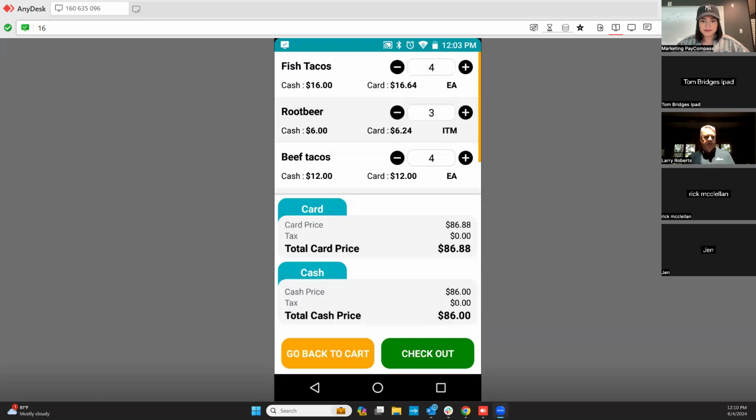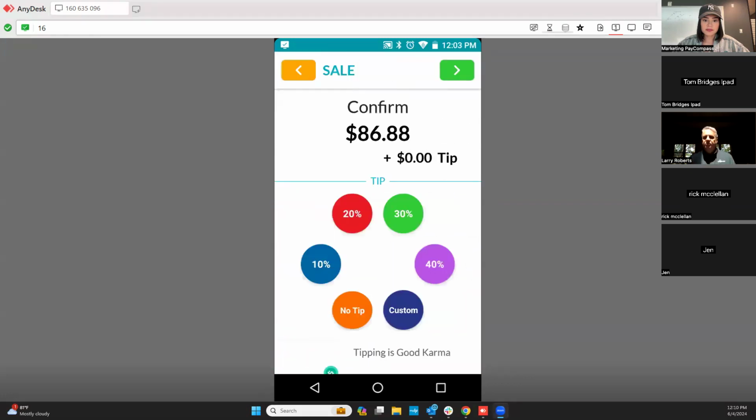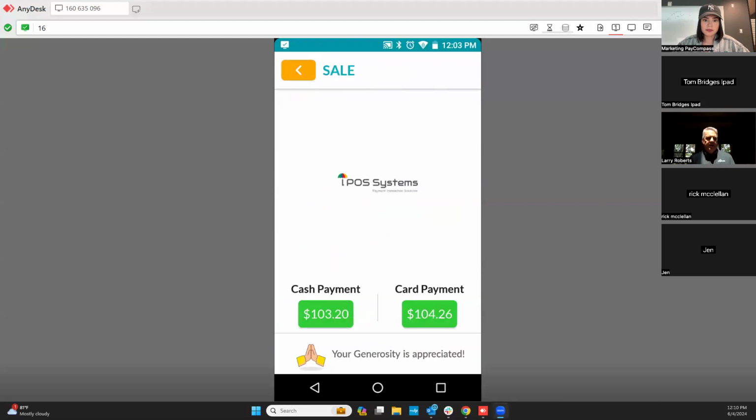And now I'm going to go to the checkout. So you'll see on the checkout, you've got your card and your cash price. So they have the ability again to see what they want to pay. Once you go to the checkout, then it's just like a regular transaction. Add a tip. Okay, we'll add a tip. And then you have your dual pricing again. There's your card and your cash price.